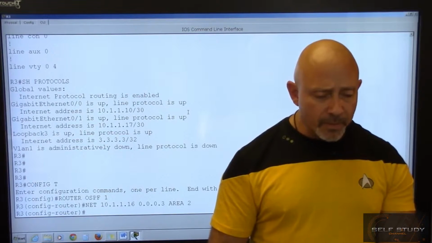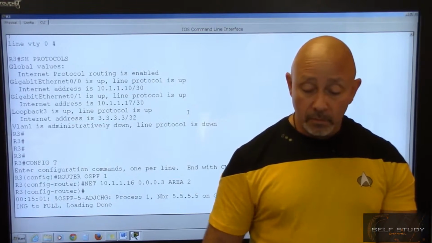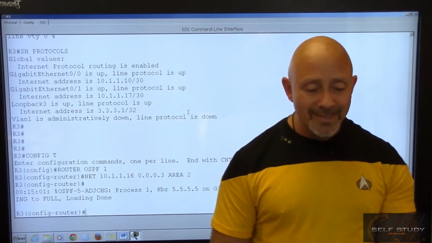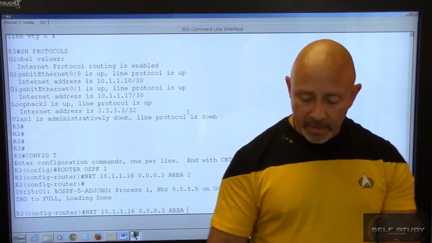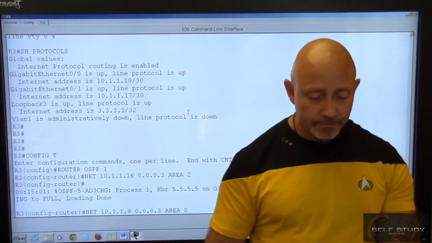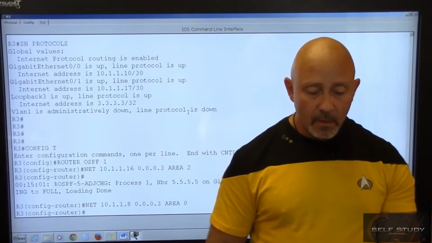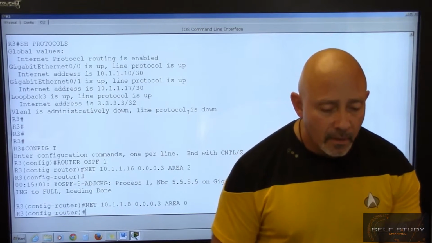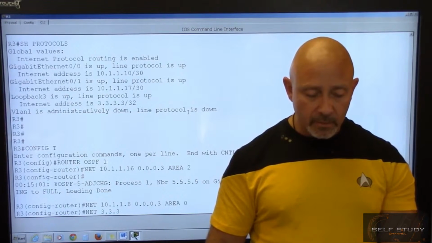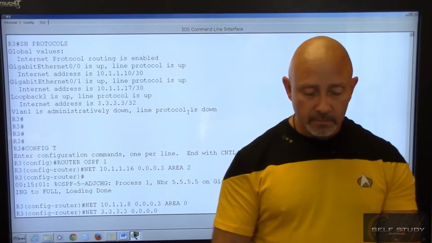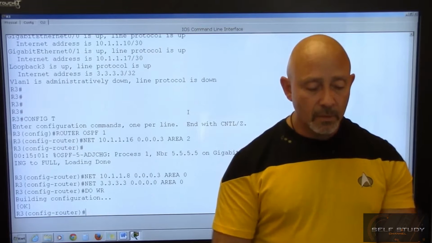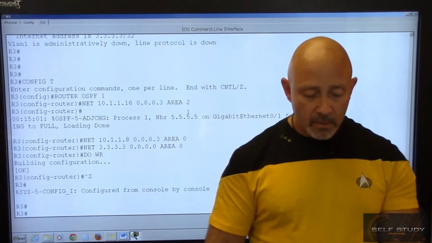That will be the 17 that you see there in front of you. The next one you see would be the 10.1.1.10. That will be area 0, and that would be the 8 network. All right. And then you have the loopback, which is a 32, net 3.3.3.3, 0.0.0.0, area 0. Do WR. Awesome. So we got that done.